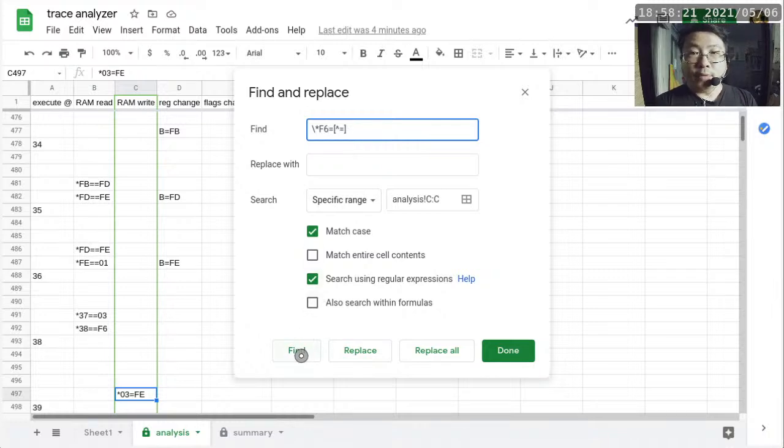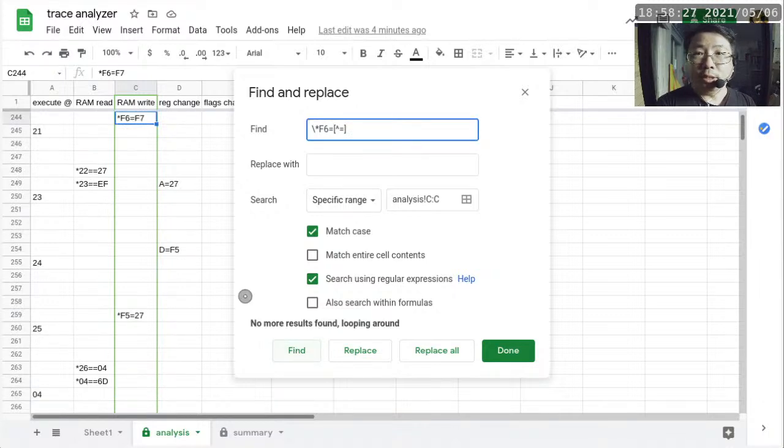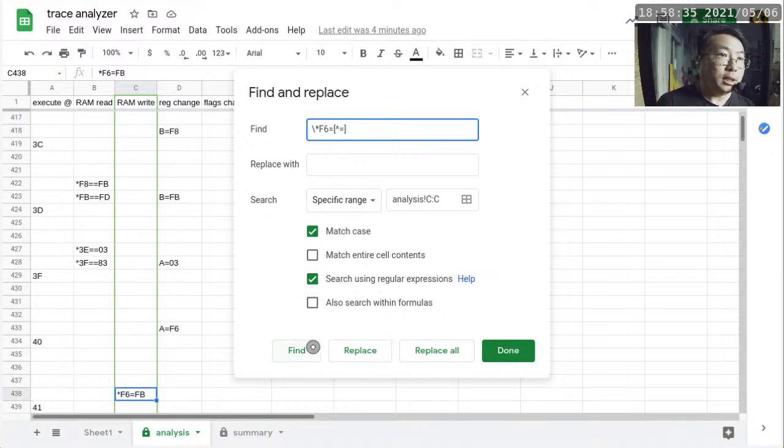All right, let's find. So we find, okay, this is the last one. Now it has to go back to the beginning. This is the first one, which is F7, that is correct. The second one is FB, that is correct as well. And then we have a F0, that is correct as well.